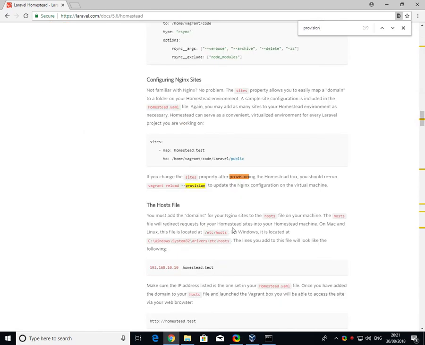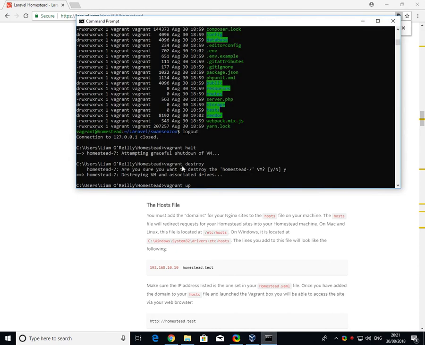provision. So down here you can see if you change the sites property after provisioning the Homestead box, so if you want to add a new website or something like this, all you need to do to make the Nginx web server inside the VirtualBox repick everything up is to run vagrant reload --provision, and that will do as little setup or as little reconfiguration as possible to your VirtualBox. But generally you don't need to run this.